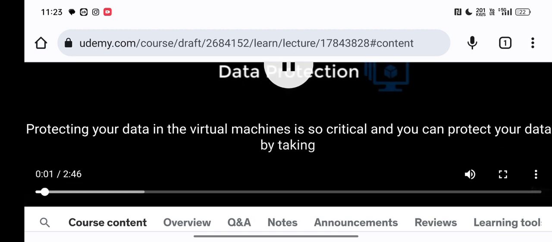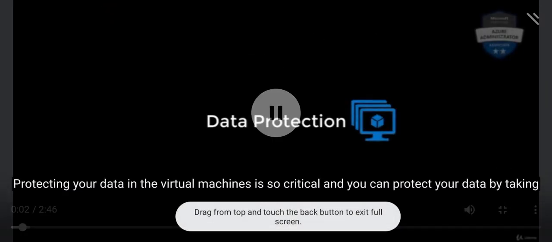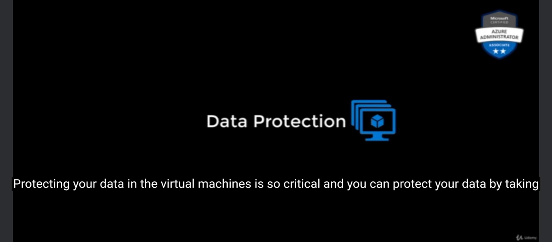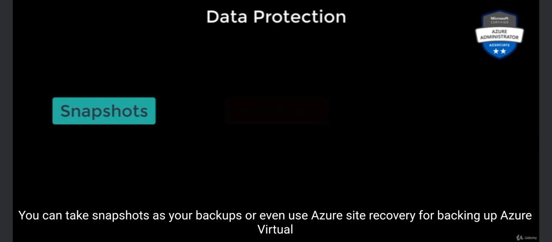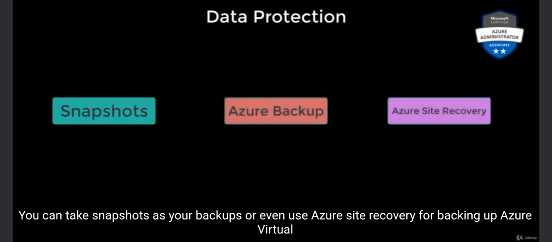Protecting your data in the virtual machines is so critical. And you can protect your data by taking backups at regular intervals. There are several backup options that Azure provides depending on your use case. You can take snapshots, use Azure Backup, or even use Azure Site Recovery.